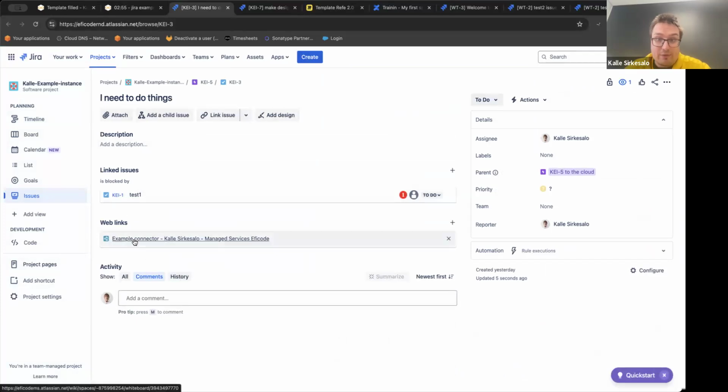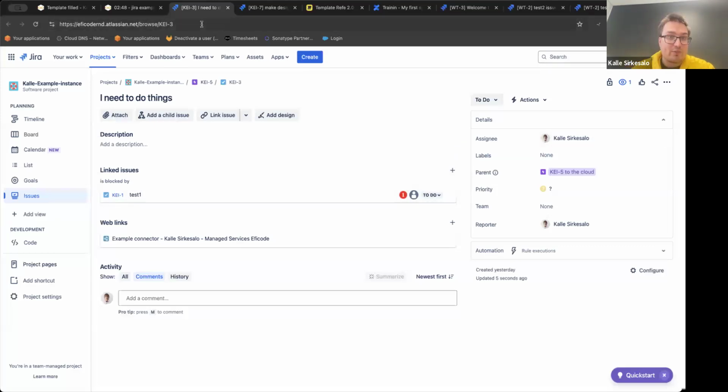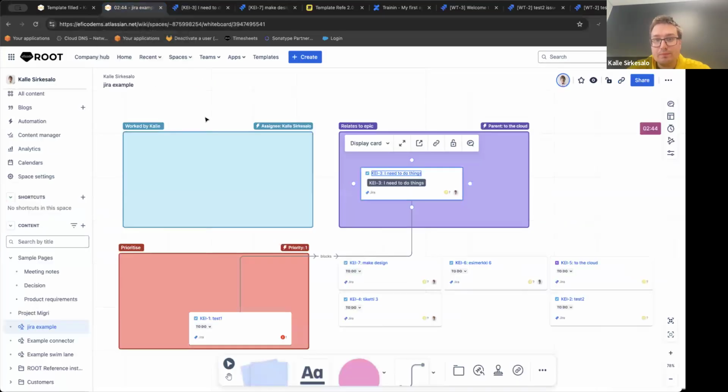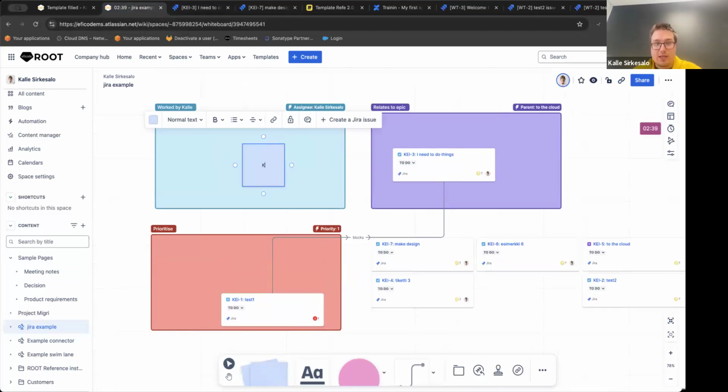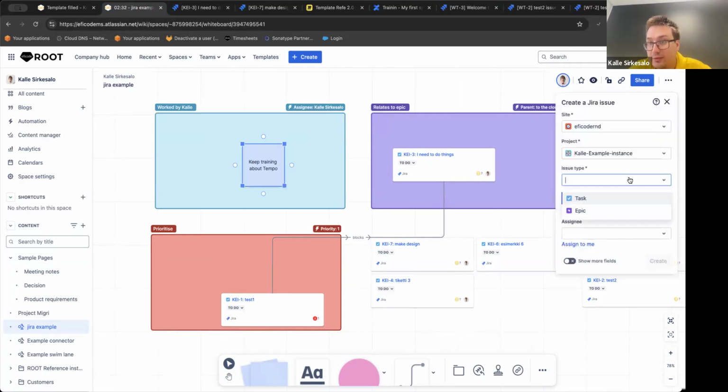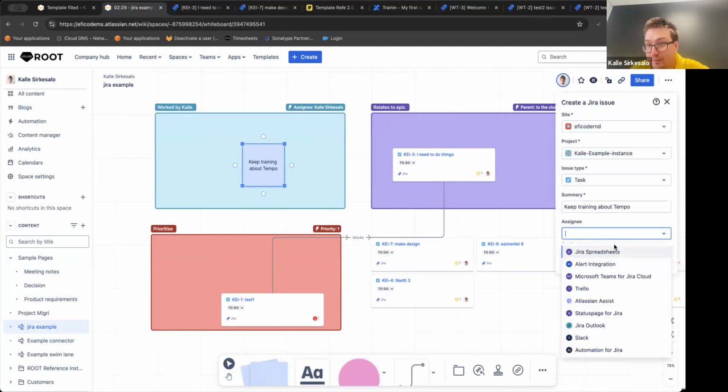So you can already see web links on the Jira side. You can see the parent link, you can see it's assigned to me, and you can see what it is linked to and how. So we can create a ticket, and we're going to talk about Tempo next week. I'm going to add it as a ticket, and we're going to look for Kalle. But we're not going to assign to him because we didn't want to assign the ticket. Actually, let's assign it to Jari.